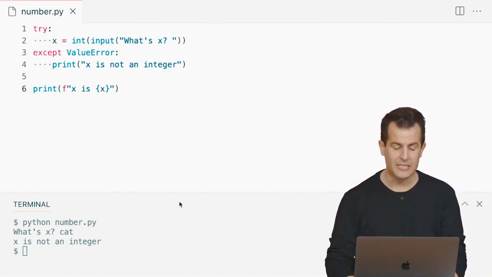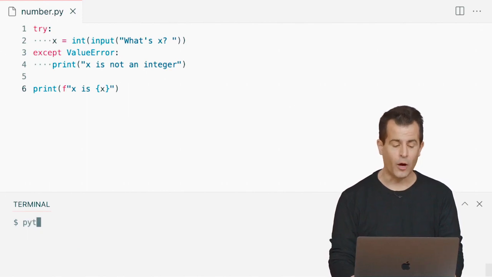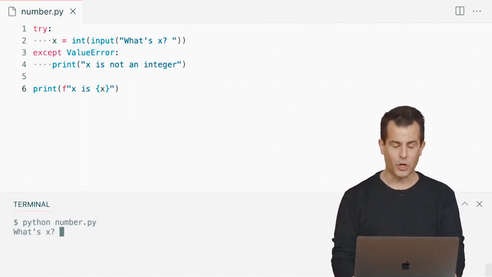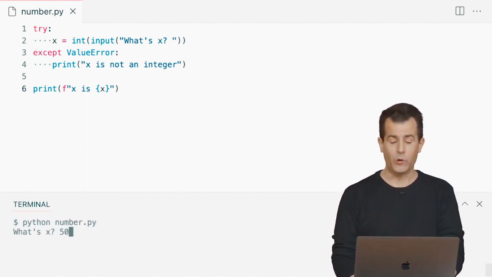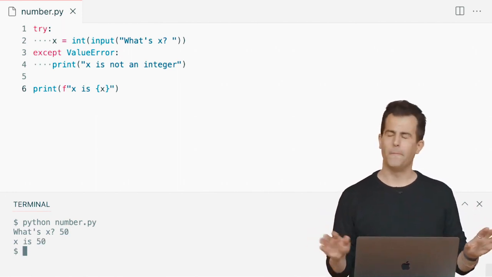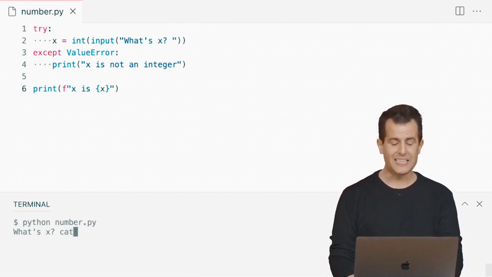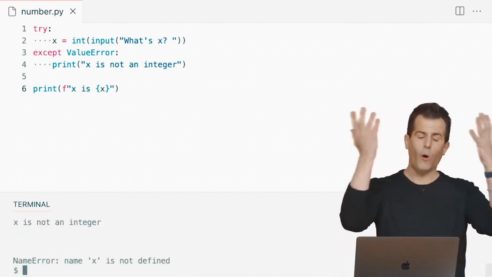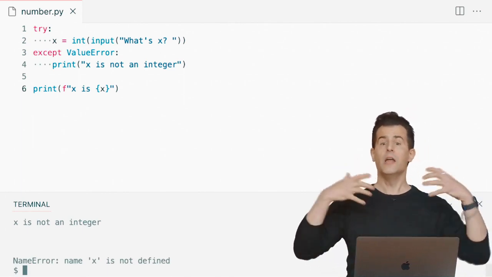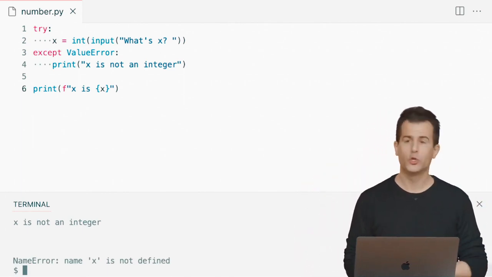Well, let's see. What is now incorrect? Let me go ahead and again run python of number.py, enter. Let me go ahead and do it correctly with 50. And all seems to be well. But again, let's try those corner cases, the zeros, the negative numbers, or in this case, the cat. Let me go ahead and type in cat again, enter. Now I have a name error. So now it's yet another type of error in my code that I've introduced here.